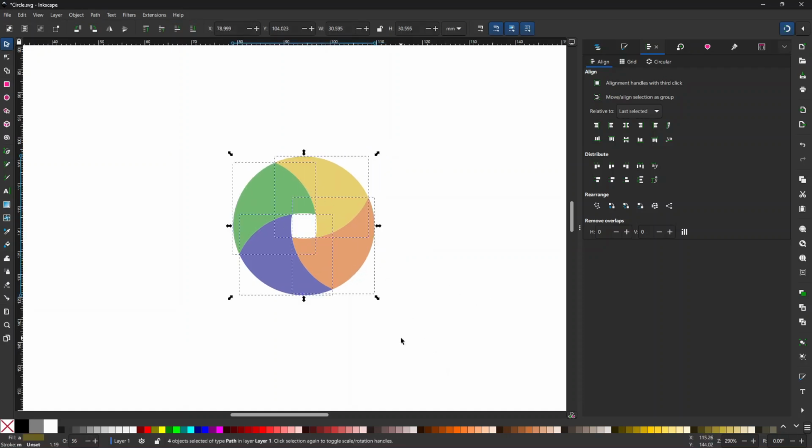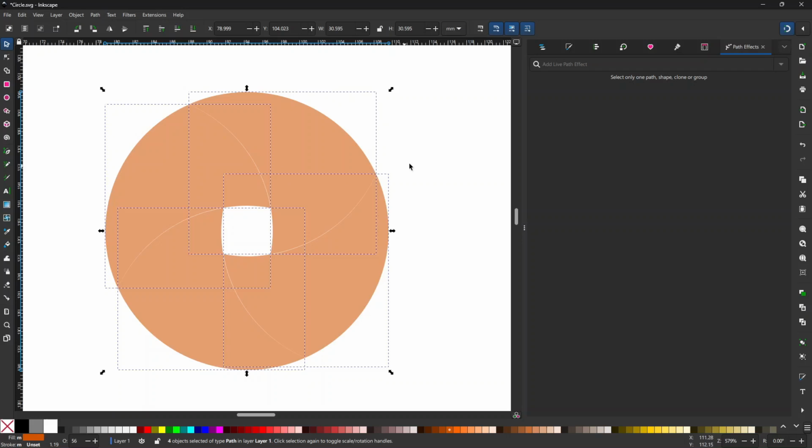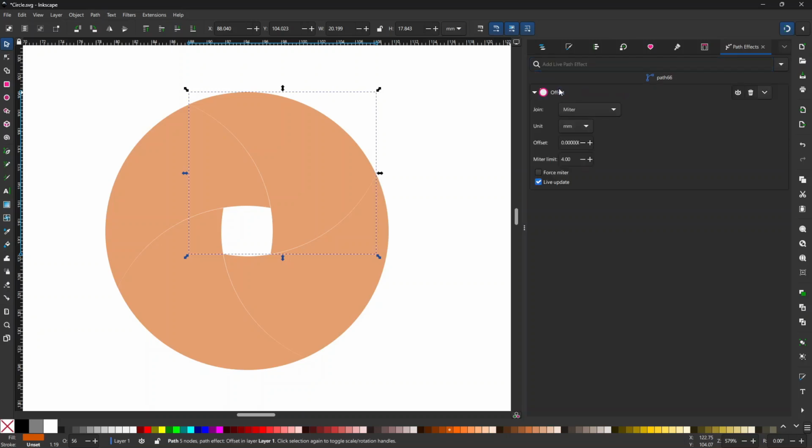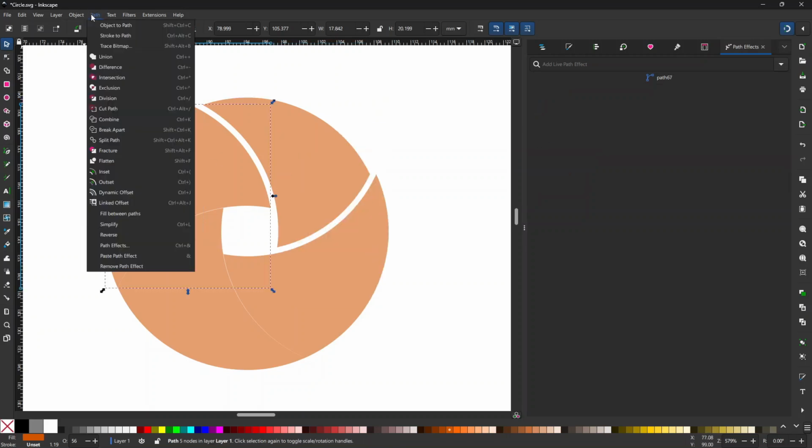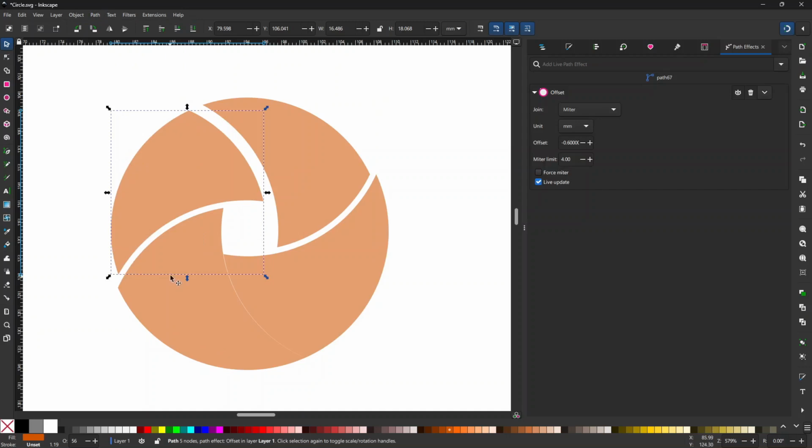Now our basic shape is done. Now, select one shape, go to Path Effects, and search for Offset. Give a negative value to make it a bit smaller than the original size. Copy the item and paste the path effect on all other shapes.